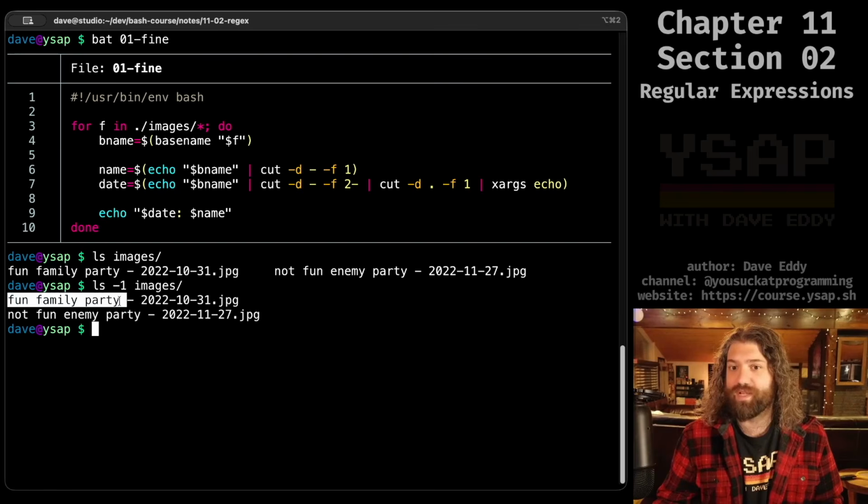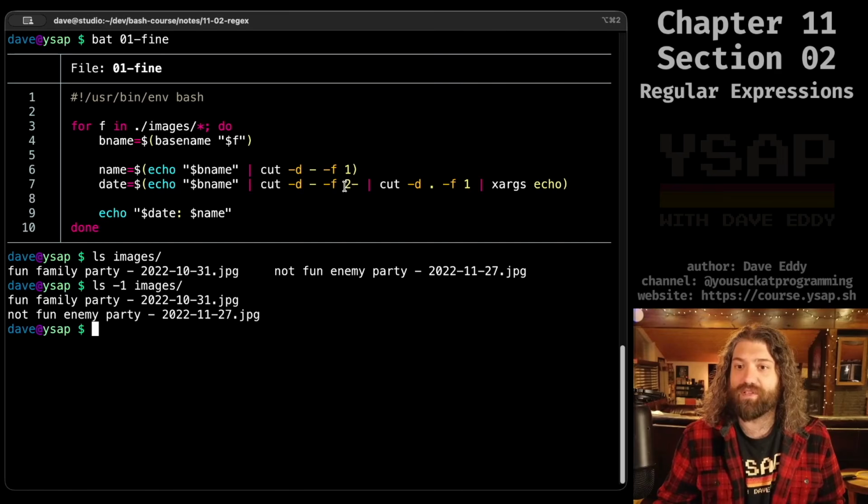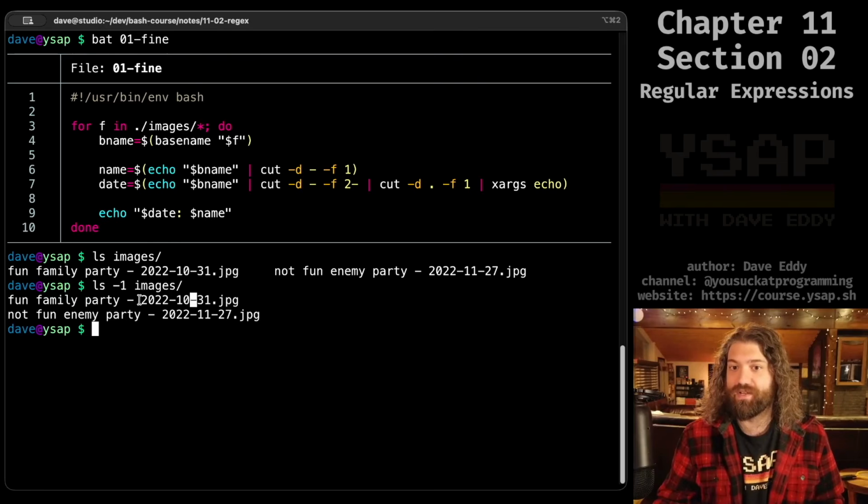Notice there is extraneous white space to the left of it. Then we're going to grab the second field and so on, so everything after the hyphen, because look, there are also still hyphens here. So we're going to grab all of this. We're going to cut it based on a period and get the first field, so we get just this section of it. And then we're going to pipe it to xargs echo. This is a nice little trick to get rid of extraneous white space.